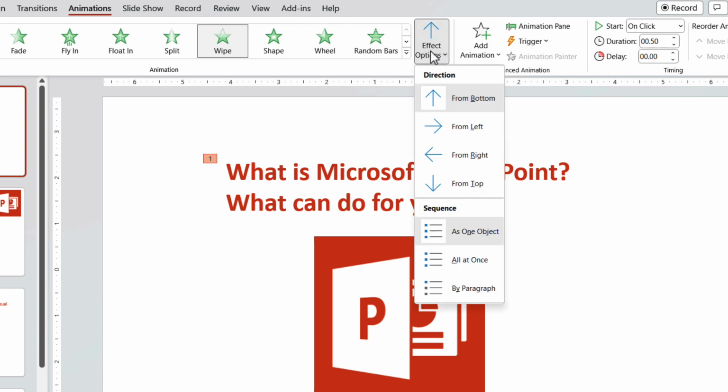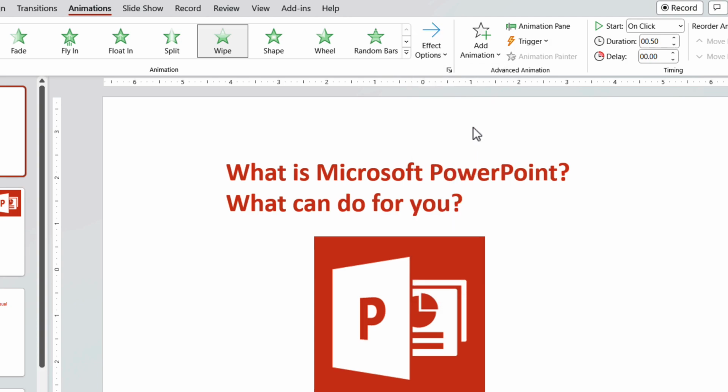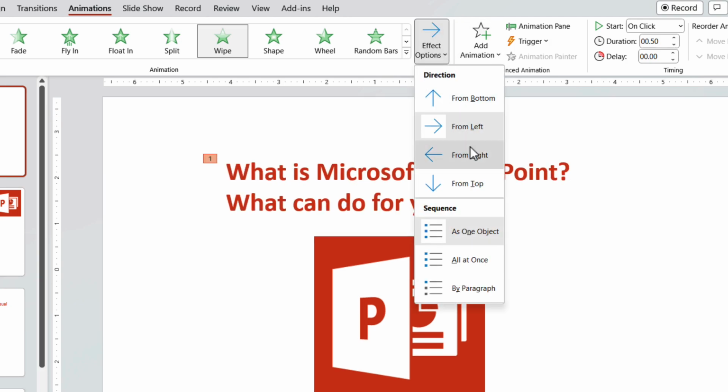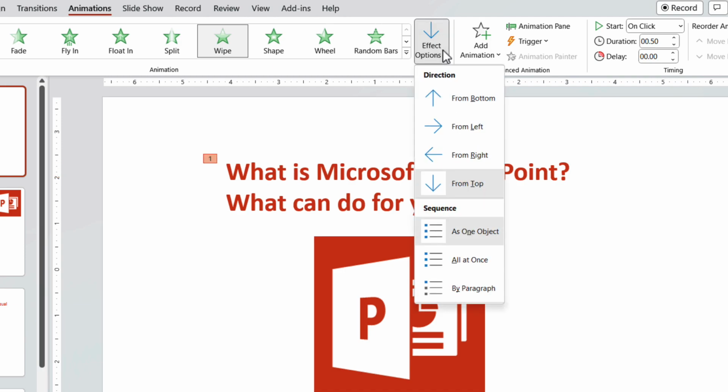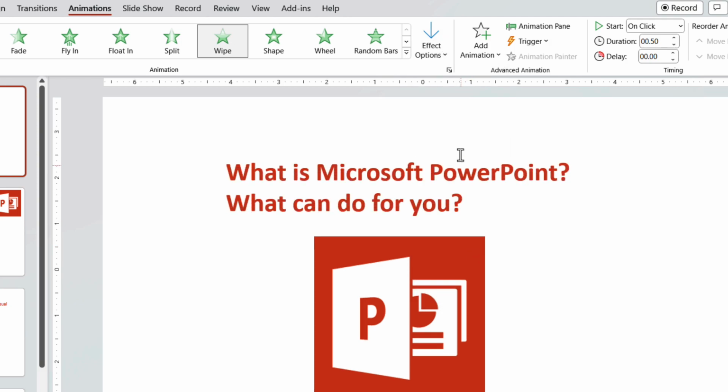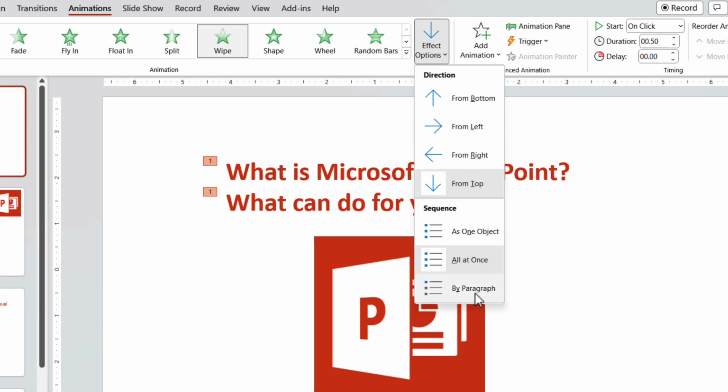The directions sets the way the animations start. Currently is from bottom. We can change it to from left, from right, from top. The sequence will be available only for text boxes like the one we have selected. The sequence sets the way the animations will treat the text box. Currently is as one object. We can change it to all at once or by paragraph.